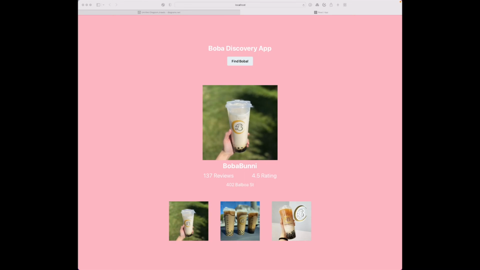Today we're going to build a full stack Boba discovery app. What the app is going to do is randomly help us find a Boba place near us. It's going to be a full stack app, so we're going to code up both the backend and the front end. Just to give you a demo of how the final product is going to look like, I'm going to go ahead and refresh this.